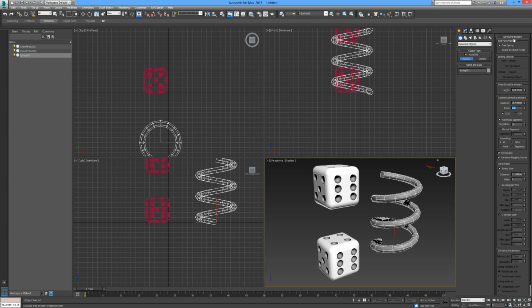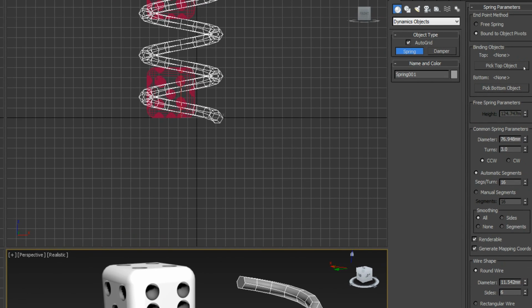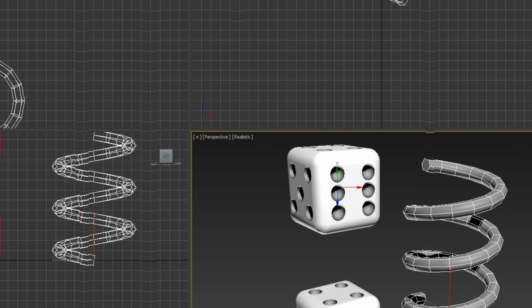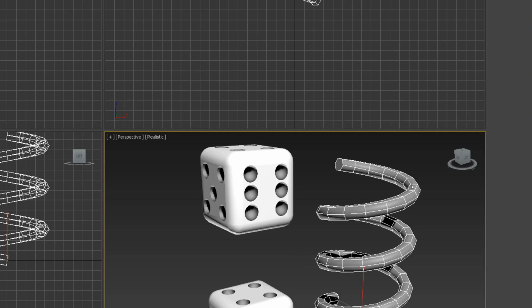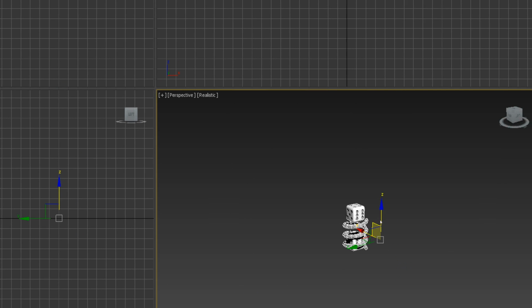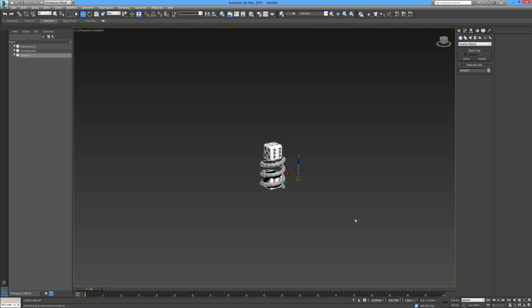And now we can actually bind this object to another object. So you'll find bound to object pivots. And now it's asking me to pick a top object and to pick a bottom object. I'll zoom in on that so you can see. So you have bound to object pivots, pick top object, pick bottom object. So I'm going to pick the top object, I'm going to pick the top dice. I'm going to go back over then, I'm going to pick bottom object, like so. And now, I'm going to zoom out, and I'll zoom in on the entire viewport.